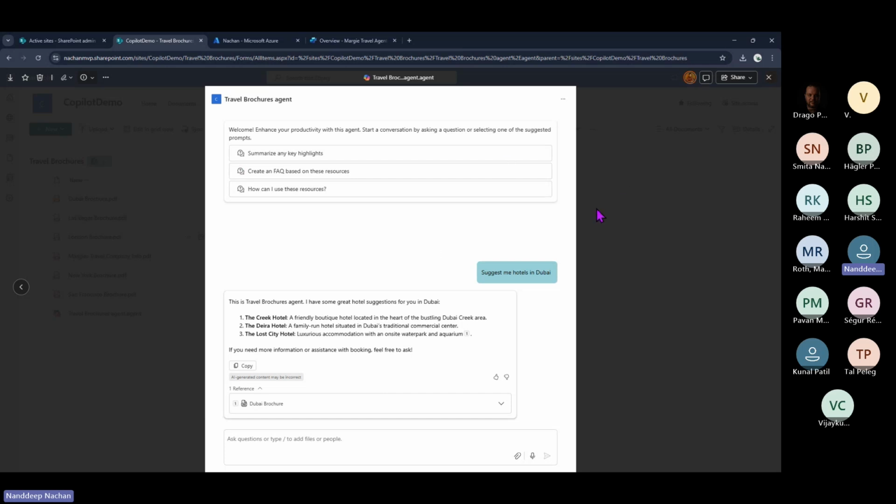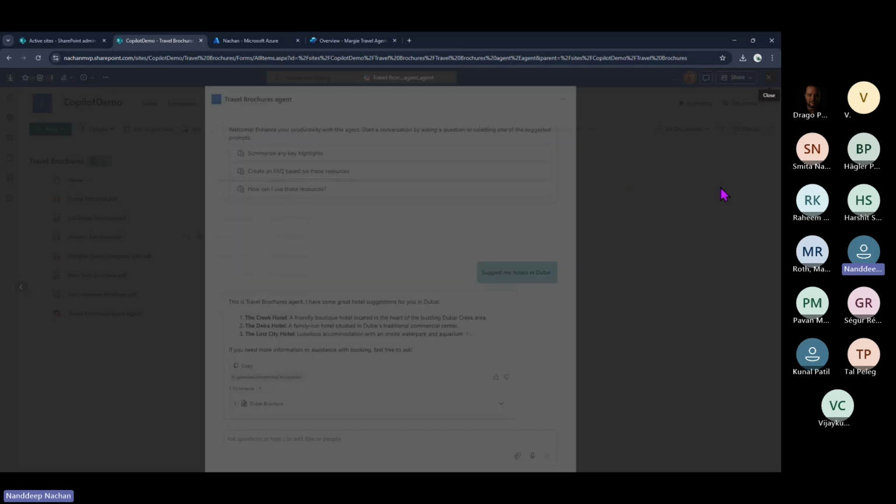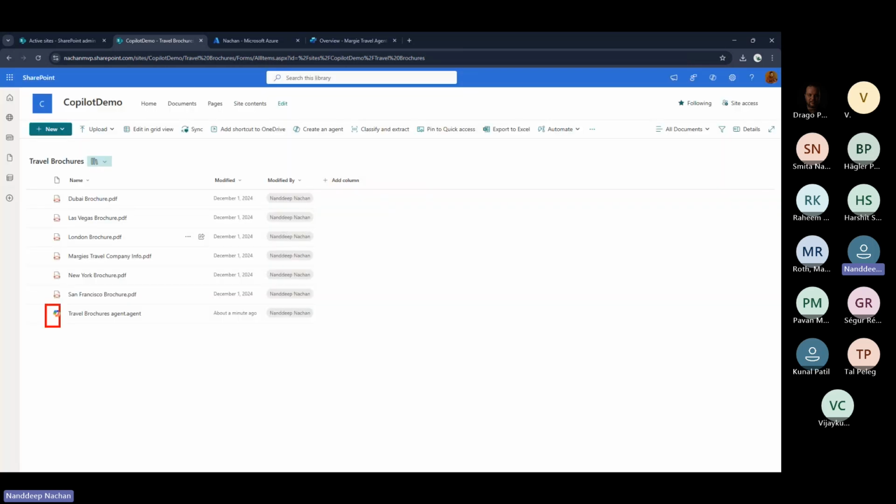But the story doesn't end here. Let's say we come out of that. Here you can see the agent file that got created, dot agent file. If you download this file and try to open it, this is nothing but a declarative agent. So again we are coming to this word, declarative agent. There is a difference between imperative agents and declarative agents.